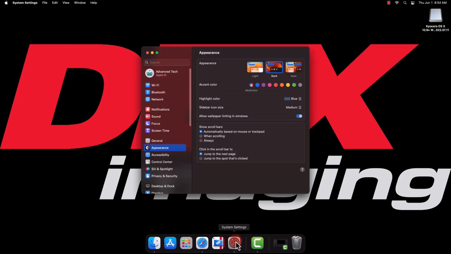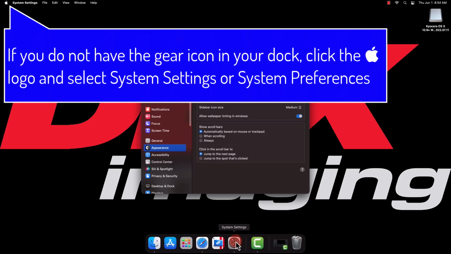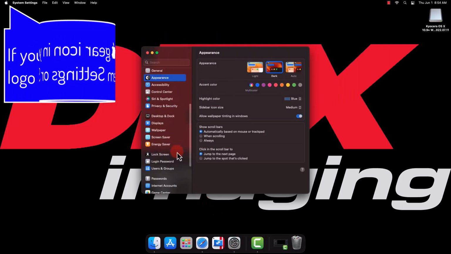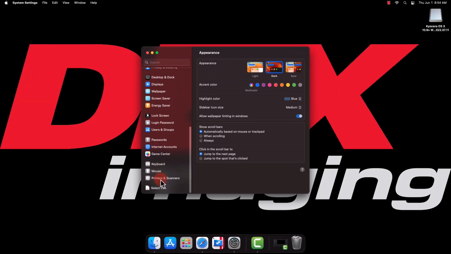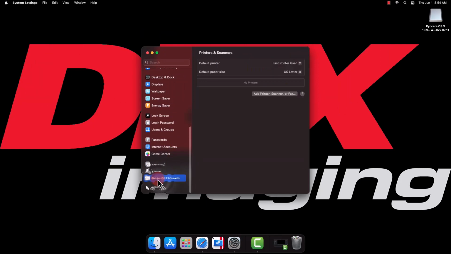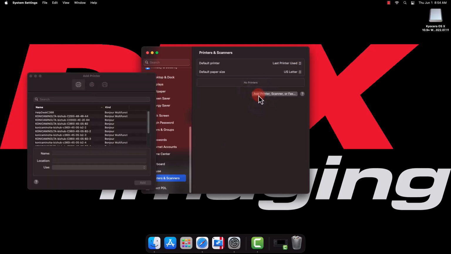If you don't have the gear icon for it in your dock, you can click the Apple logo in the top left and select System Settings or System Preferences. We'll navigate to Printers and Scanners, then click Add Printer, Scanner, or Fax. Please note on older versions of Mac OS, you'll click the plus icon to add.